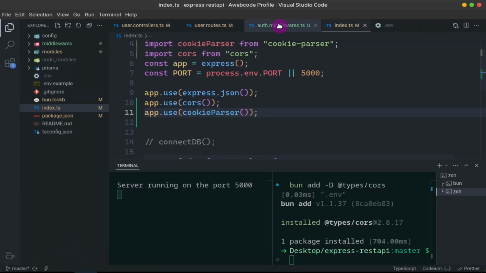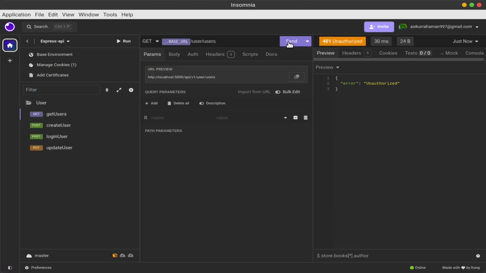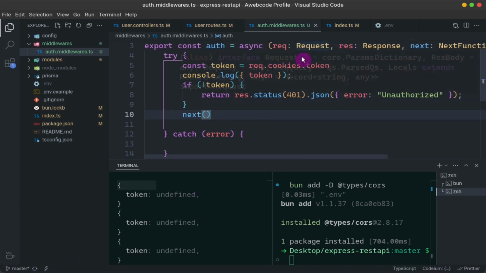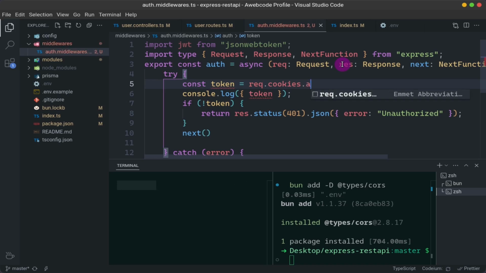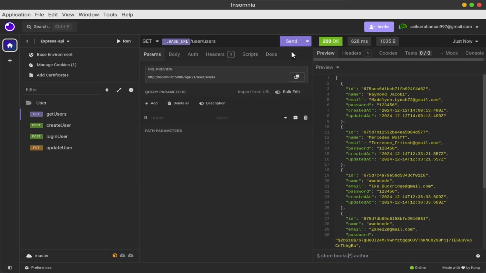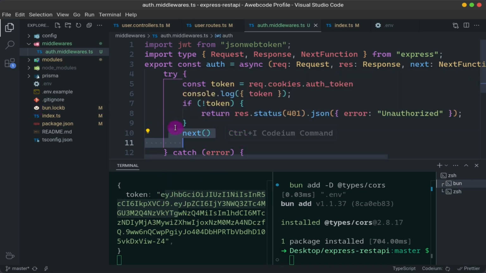Okay, have we used anything from cookies? Check it out. Oh, so our token is undefined. That means our token does not exist on cookies. So what is our token name? Token name is auth underscore token. Check it out. Oh, so we're getting the token, but before checking whether the token is valid or not, we are just proceeding. The token is fine, that's why it is not giving an error.